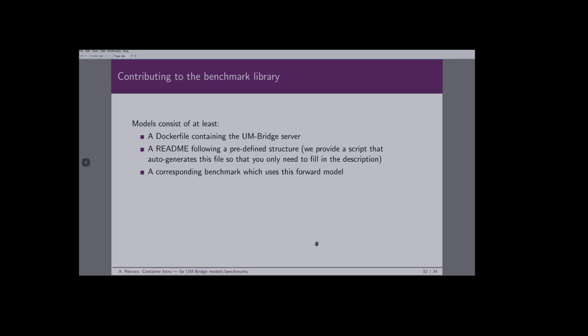If you want to do this, you'll need to obviously set up your Docker file with the Umbrage server, the way that we've discussed now. You'll need to write a README, which follows a predefined structure. There is, as I said, a script which auto-generates parts of this file. So you really only need to fill in the description of what you're trying to do. And if you're putting in a model, then ideally you'd also have a corresponding benchmark that uses this forward model already.